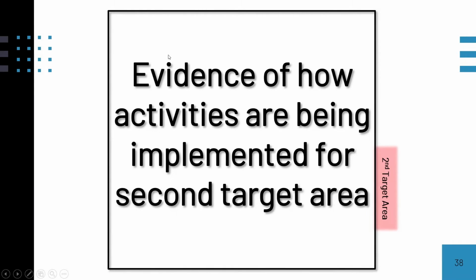Okay, now this would be evidence of how activities are being implemented for your second target area. So the first half of your binder, if you chose staff development plan, would be geared towards having evidence of you implementing the staff development plan. So the second half of your binder could be different activities from your second target area. So for example, if you chose family involvement, you could have samples of newsletters that you send to your families, or you could have sample agendas from an orientation that you had for families. So different evidence of how those activities are being implemented.